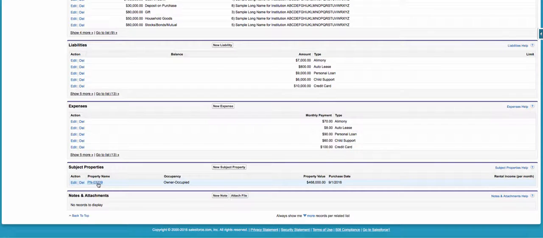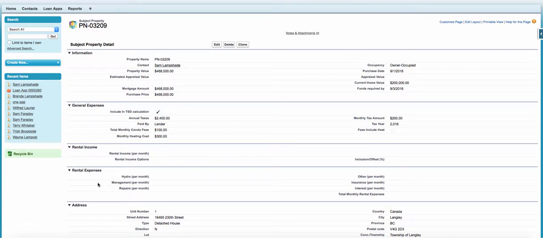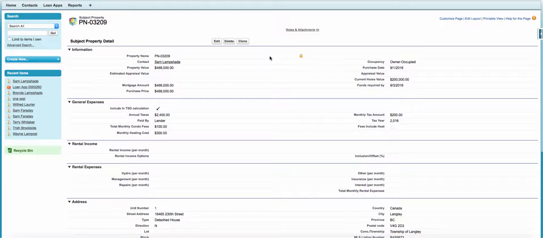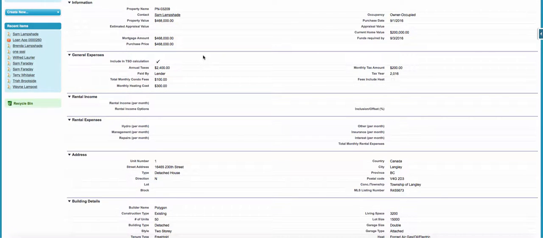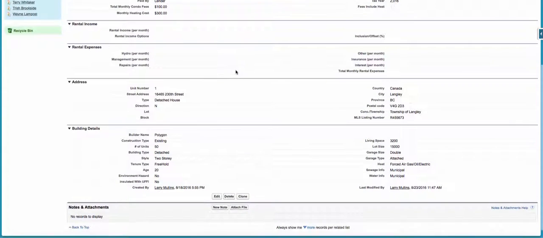We're just going to click on the name here and bring it to this property. And here you're going to see all the details for the property that they're going to want to purchase. From the property value, which is going to be used in later calculations, as well as what's going to be submitted to D&H, to both the mortgage amount and other fields like the purchase date. Further down you're going to have things like the annual taxes, the monthly condo fees, monthly heating costs, and so on and so forth. You fill all these out and they'll be submitted to D&H.